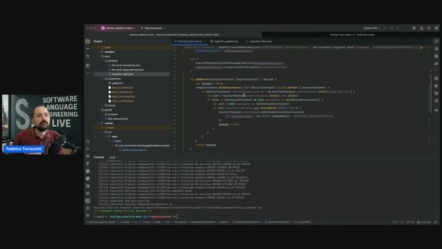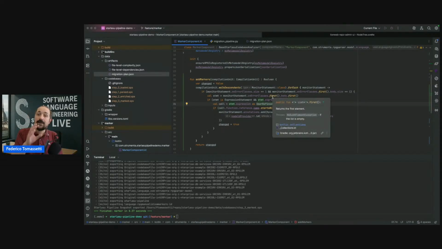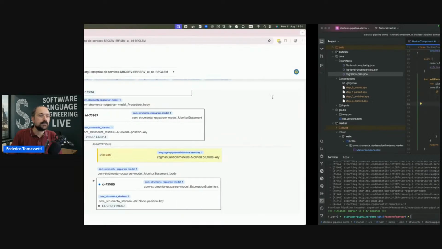I define a piece of code that looks programmatically for monitor statements which have one error clause, and in that error clause they just call one function that has a name starting with R. It's very difficult for me to pronounce, so maybe I should pick another example. But I want to say that whenever I encounter a monitor statement of these characteristics, I want to add a marker on it. And this is precisely what I do.